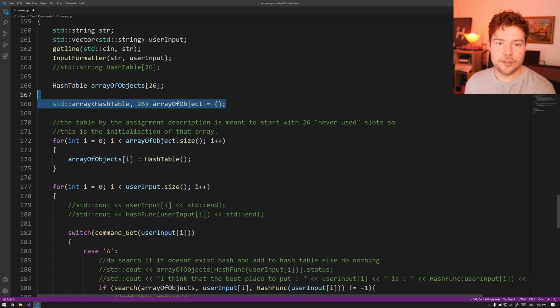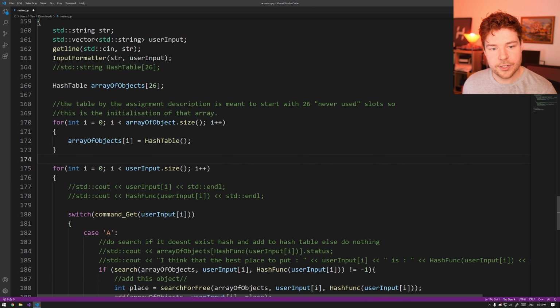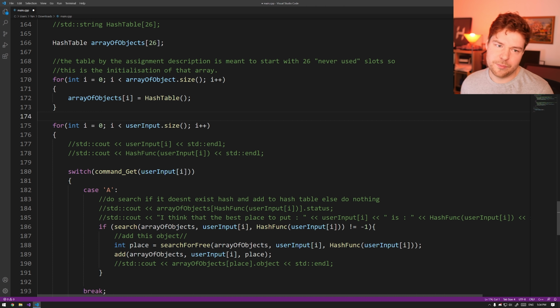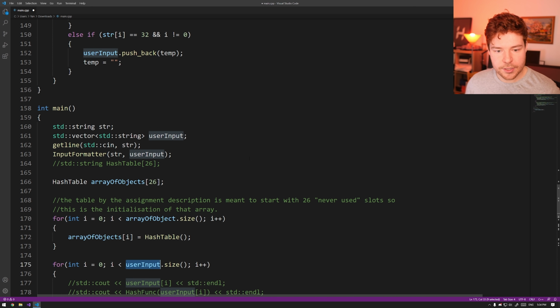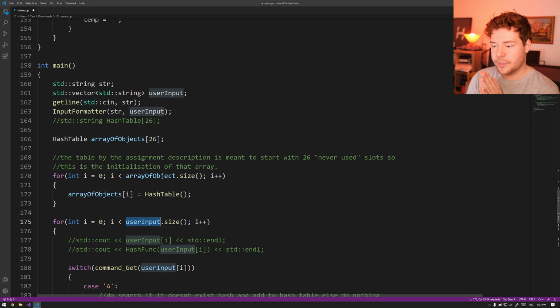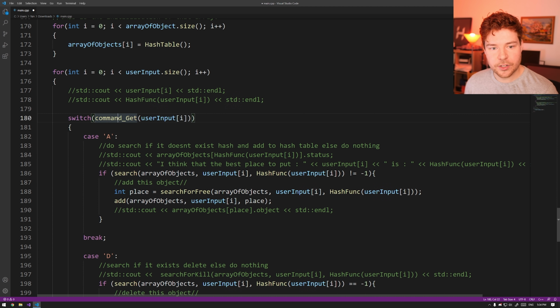Okay, anyway, moving on. So we've chosen to go with this, which is fine. And then that means that we do need to initialize it using an algorithm like this, or a for loop like this. Okay, and then we go through the user input size. So this is now the tokenized commands, separated by spaces, that we've given in the user input. So what are the commands that we can handle? We have this function called command get.